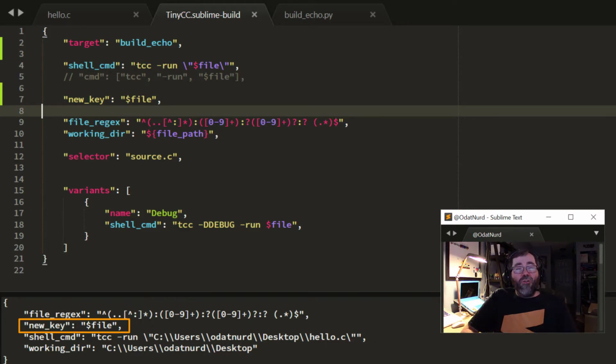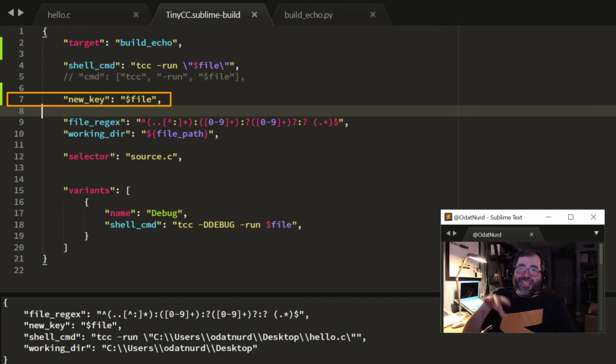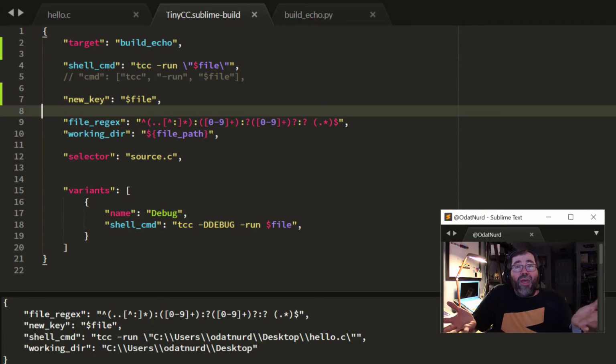Note also that $file isn't expanded in this key, in new key, which is also a different color from the other ones in the syntax highlighting. That's because this key isn't one that Sublime recognizes. It's not one that's normally used to convey build information to the default exec command. And as a result, it's not expanding $file in there because it doesn't know that it should do that. In this case, you would have to expand that variable yourself if you wanted to.